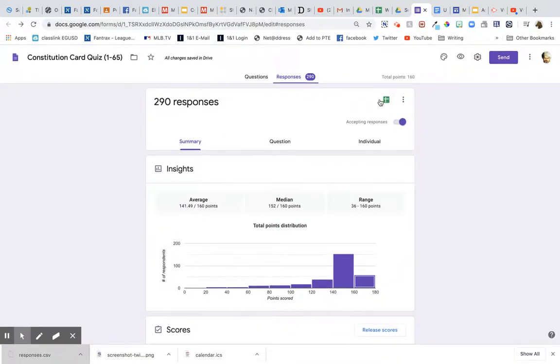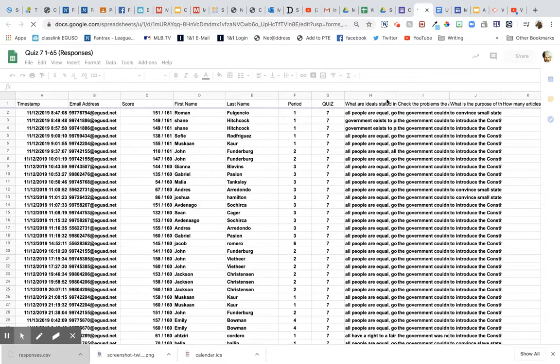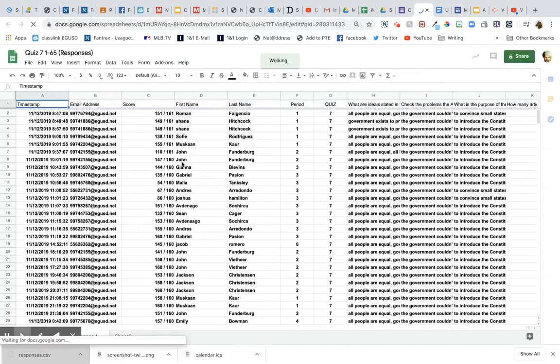But the great thing about this is it sets up a sheet for you, and it dumps all the responses there, and it grades it for you. So, yeah. So this is my first period. This quiz that they're on. It gives you all the answers. You can go through and you can check each single one if you want to, or you can just look at the score. And you see Shane, he got 149 twice. Blah, blah, blah. John improved from 110 to 147.